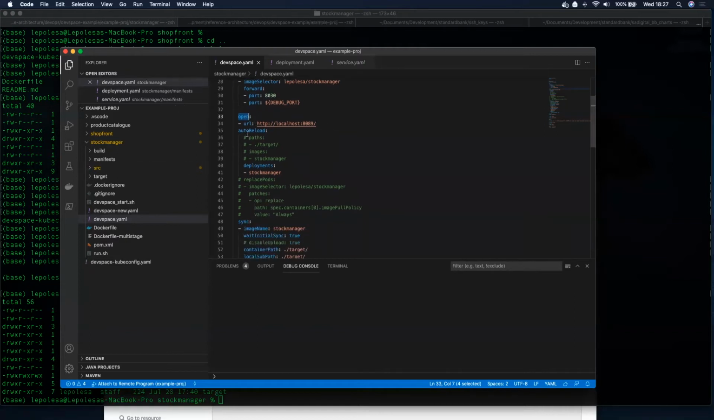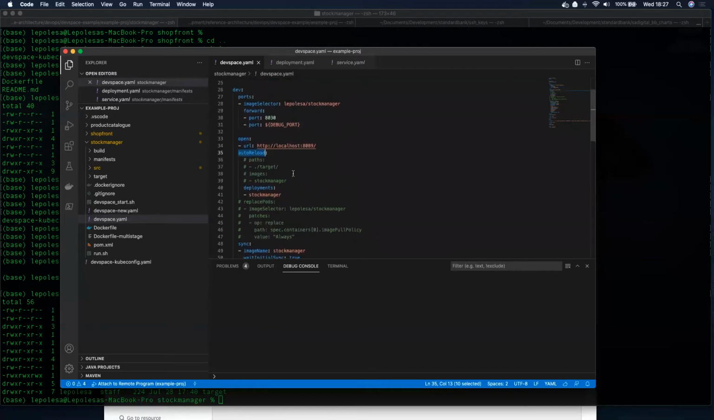If you want to do auto reload, how auto reload works is whenever you change something, it reloads your workflow. So you can tell it you want to reload your workflow when you have made a change to your image, or when you have made a change to your deployment, or when you have made a change to your path.